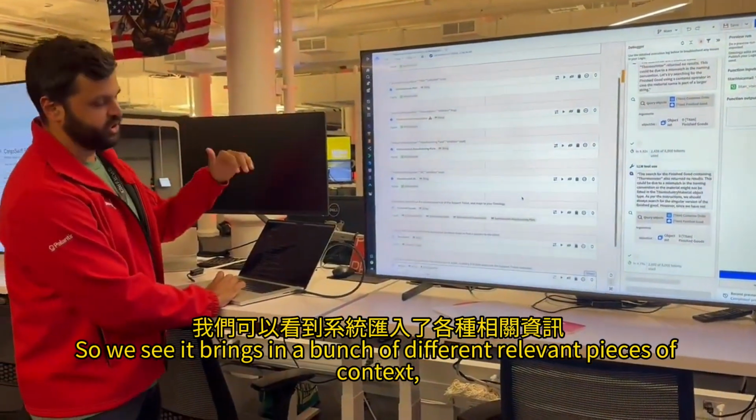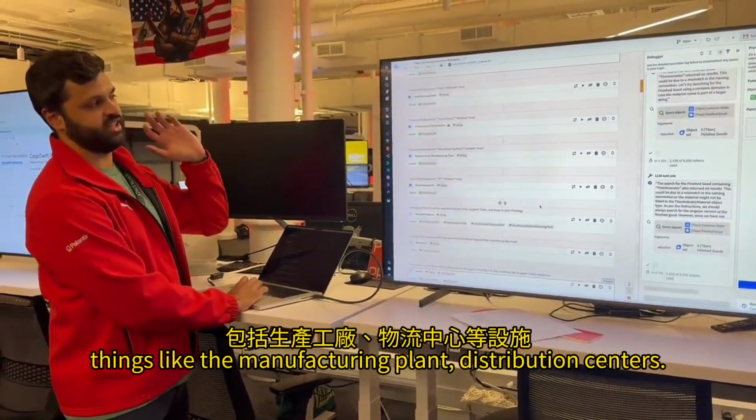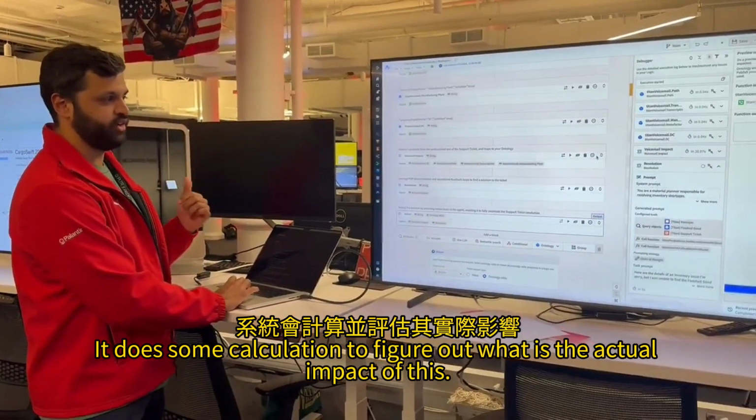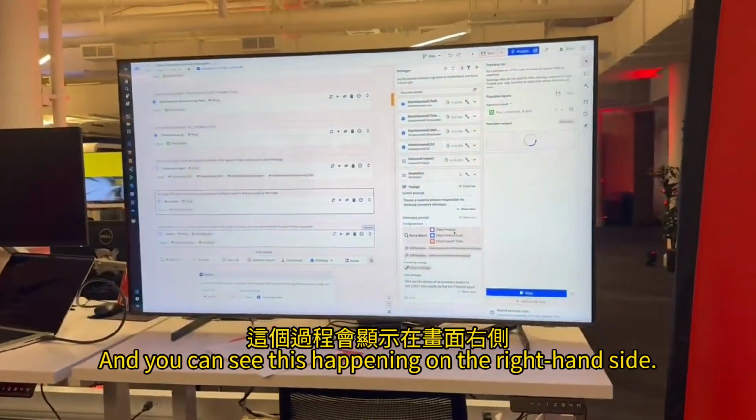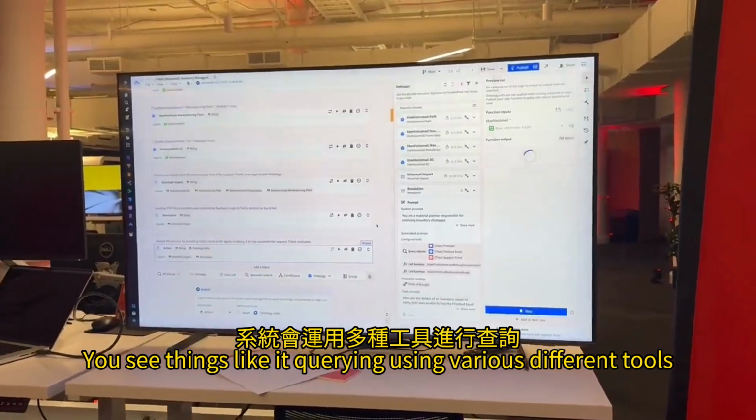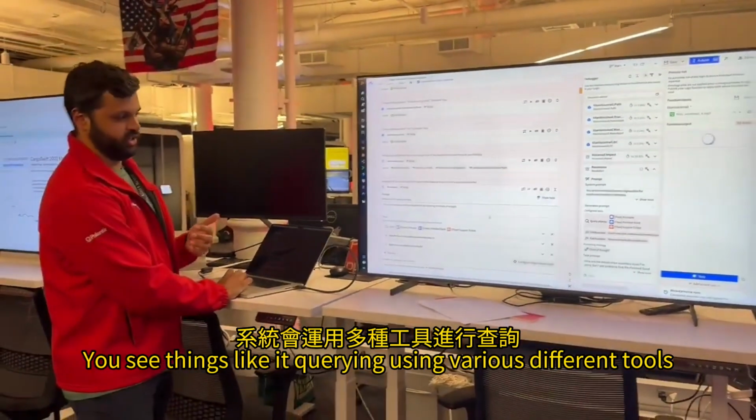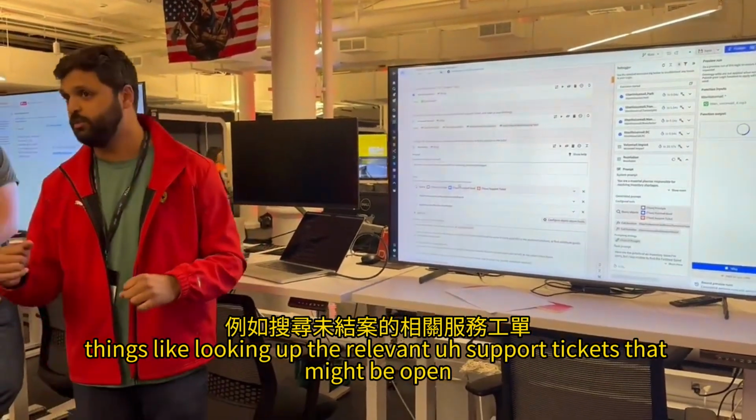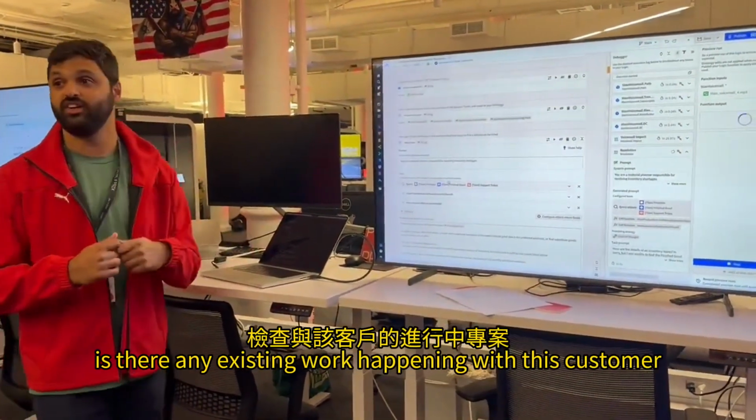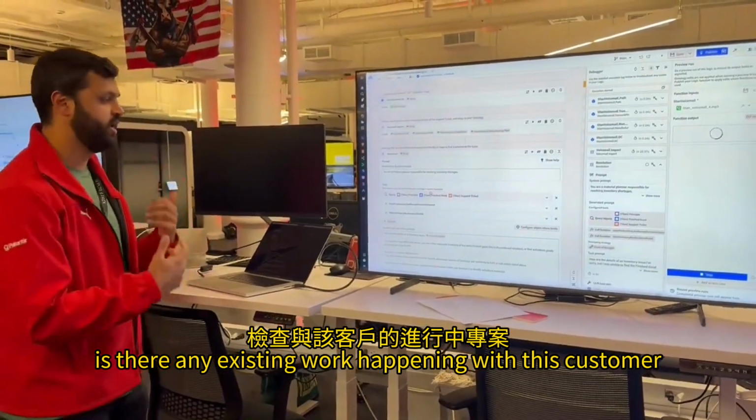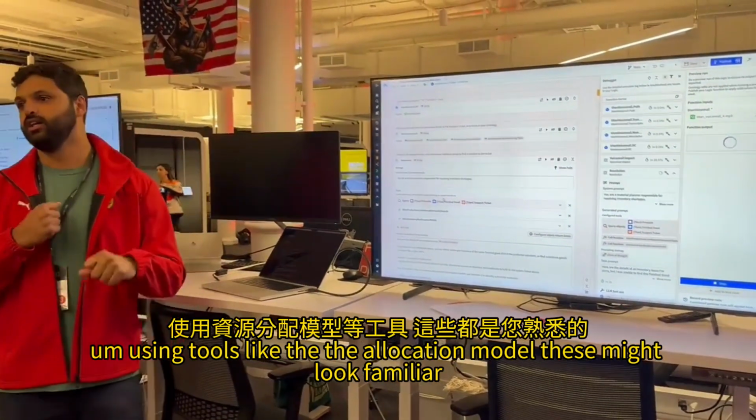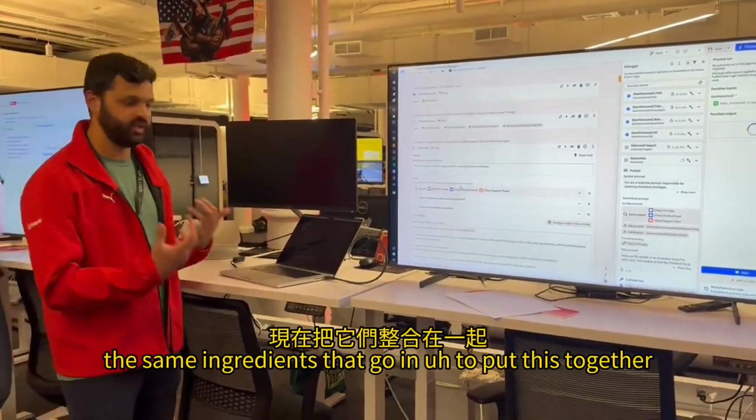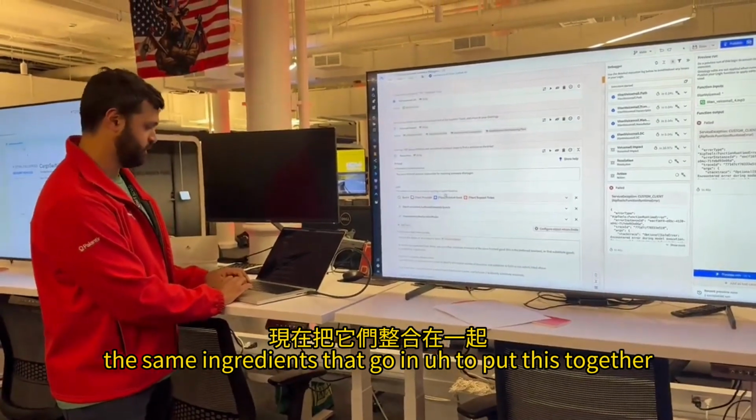So we see it brings in a bunch of different relevant pieces of context, things like the manufacturing plant, distribution centers. It does some calculation to figure out what is the actual impact of this. And we can see this happening on the right-hand side. You see things like it querying using various different tools, things like looking up the relevant support tickets that might be open, finished goods that are related. Is there any existing work happening for this customer? Using tools like the reallocation model. These might look familiar because we saw this on that previous screen. It's the same ingredients that go in to put this together.